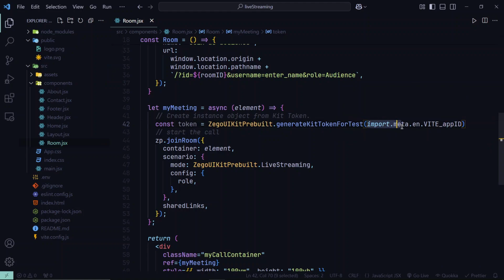We can access the env variable with import.meta.env and the variable name that we have defined in our env file. Also, it is better to get the app ID and server secret from the backend instead of directly placing it in the env file of a React project. In this video, I am not implementing that, but it is better to get them from the backend, as this value is visible even though we are placing it in the .env file.